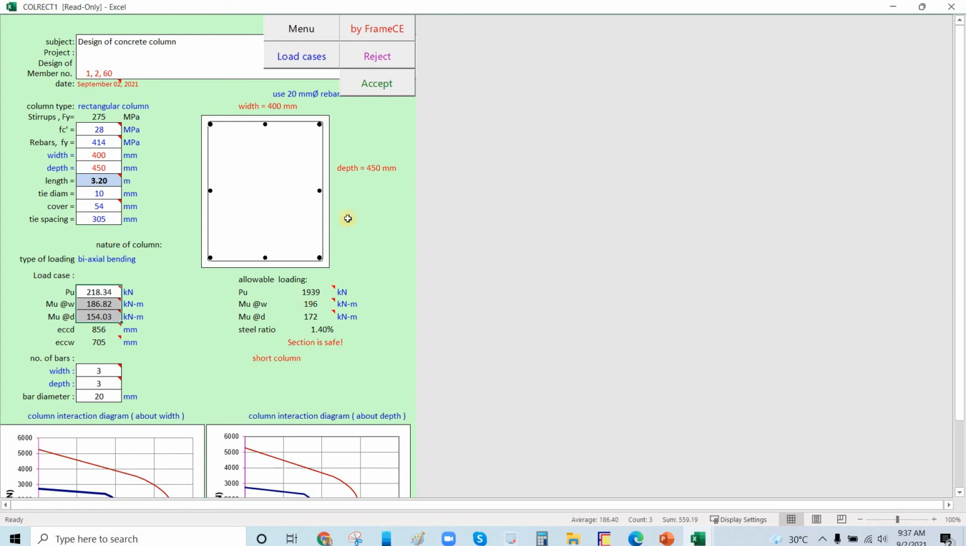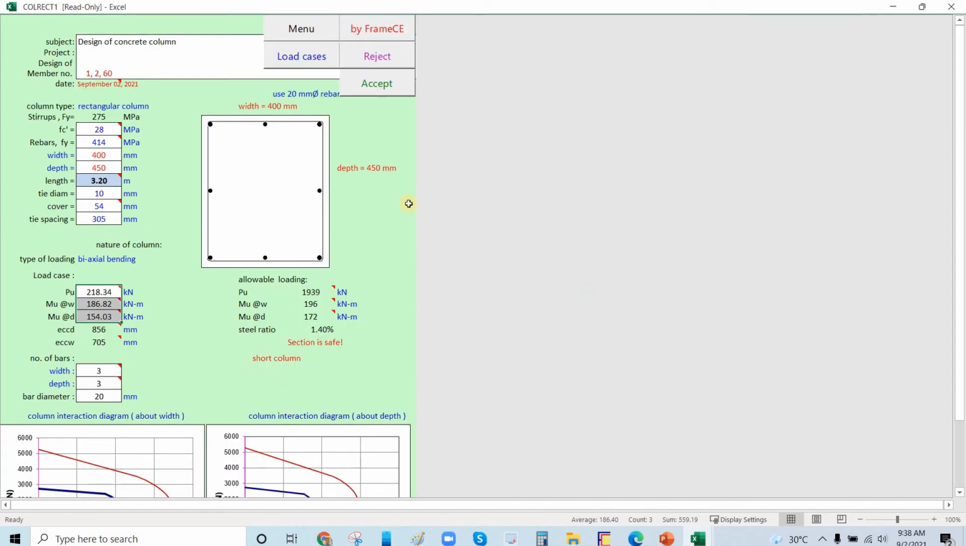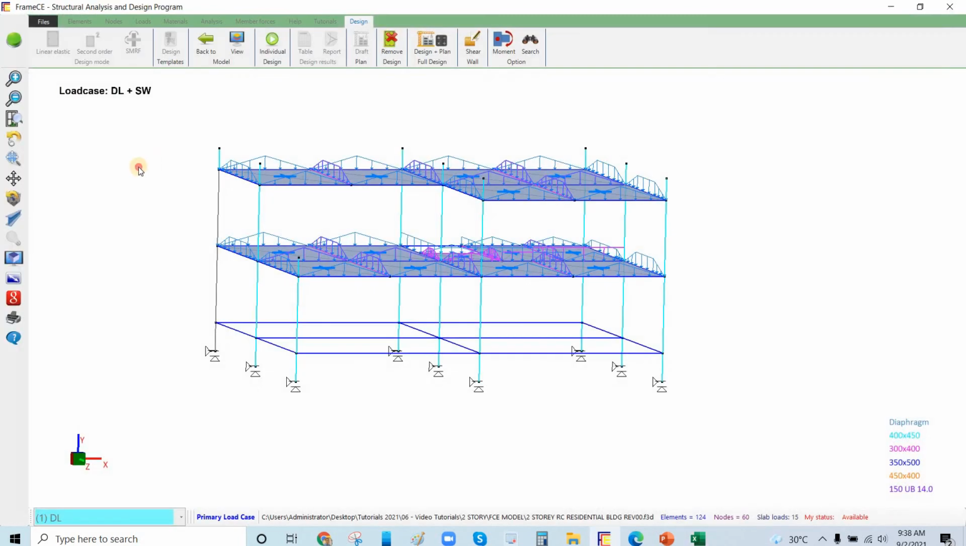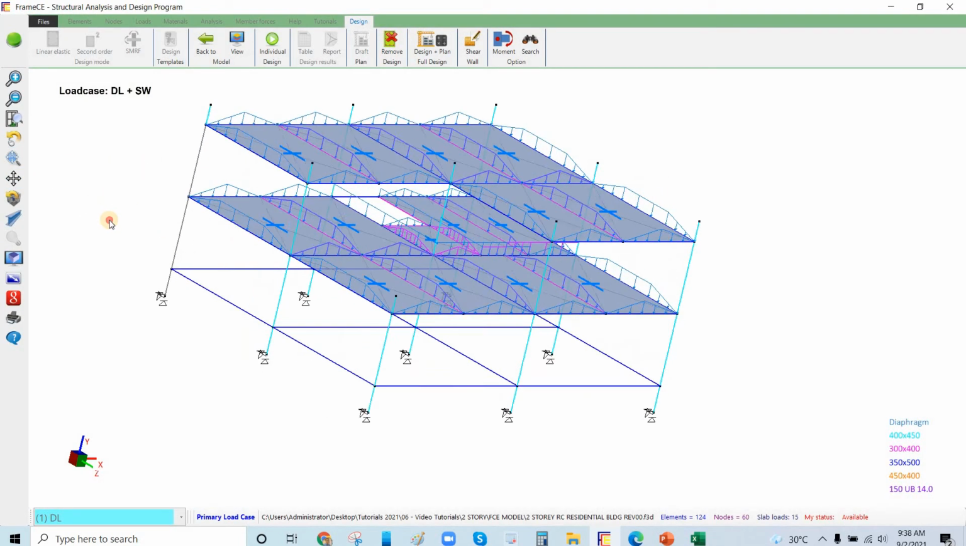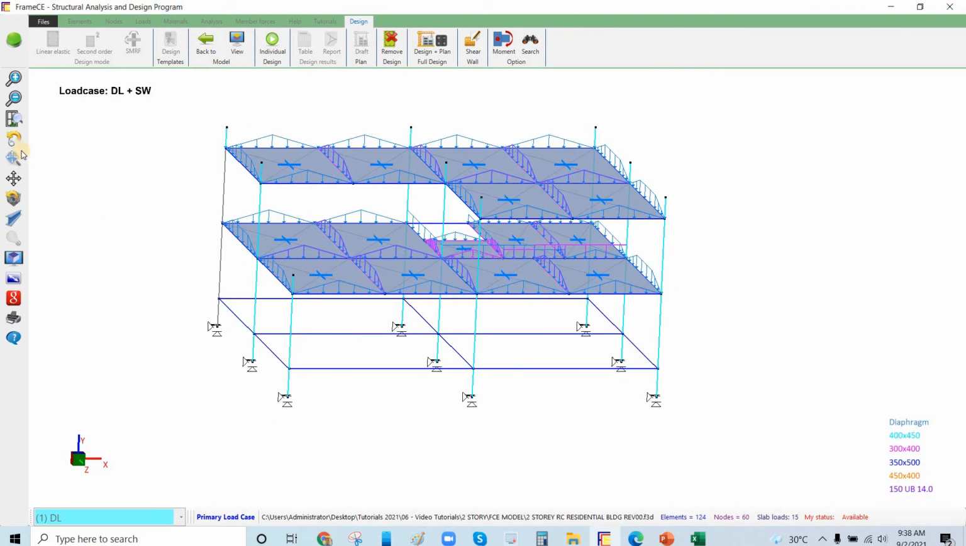Okay. So for this gravity load combination, we have 320 mm at the face. So this is 8 pieces of 20 mm, so this is found adequate. Okay, this is for the gravity only, so I will just say accept. Okay, so meaning my corner columns are adequate.